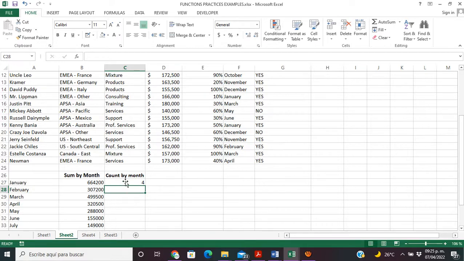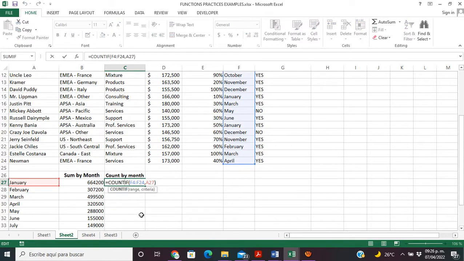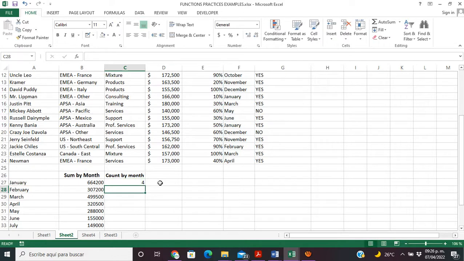Why didn't I write January? Because I want to copy this down. And if I write January, it's not a cell, so it's not going to move forward. It's always going to test January. It's not going to move to February or March or April or May. So that's why I put the months right here, so I can copy down my functions. So there you go, enter, and we have it there.